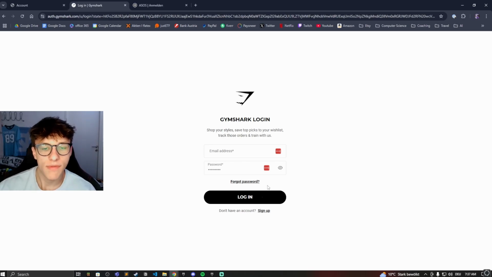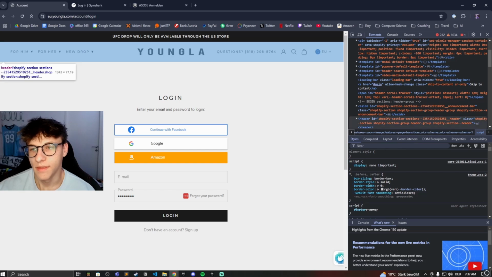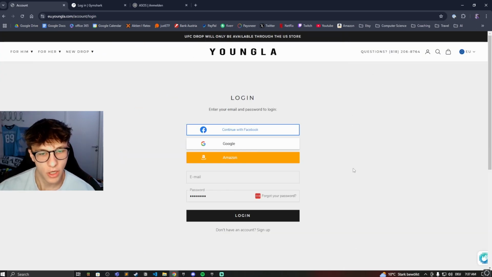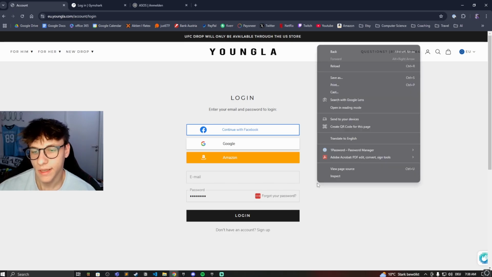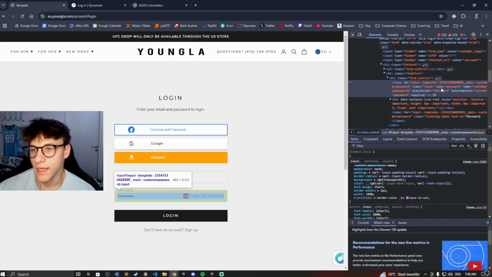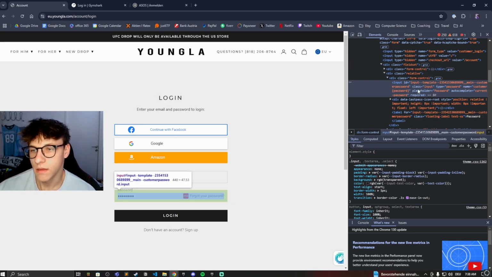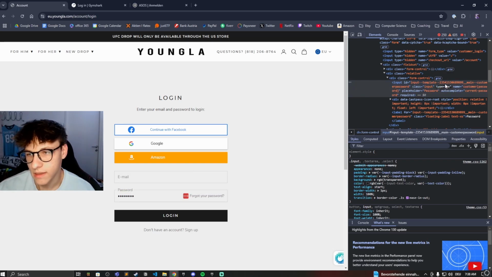Now, if you don't have this button right here, if you don't have the I icon, like here for example, then you can go into the code to check the password. So let's say your password manager put in the password, then you click on inspect, and now it'll open up this part of the website in the code. And now here you want to look for type equals password and replace that with text. And now it'll show the text for this.